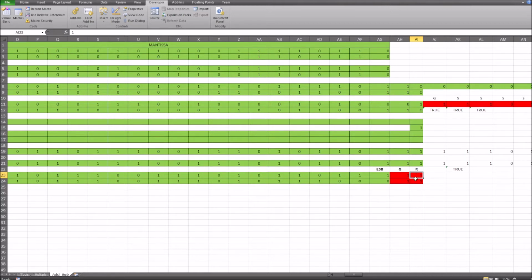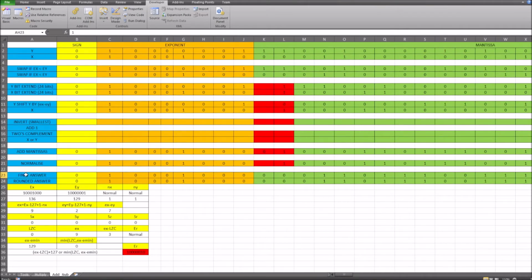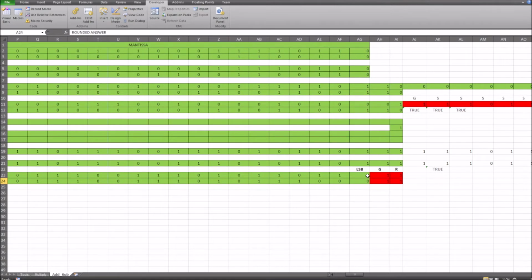So that means that we're going to have to round this up. Now in order to round it up, we're going to have to add a value of 1. So you can see between this line here, which is the answer, and row 24, which is the rounded answer, we've added a value of 1.